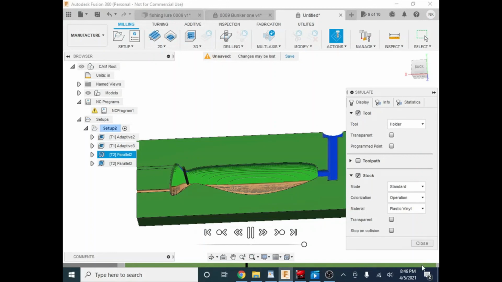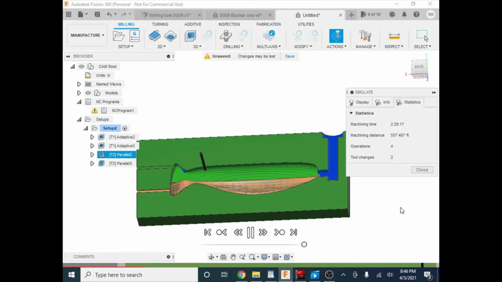We're going to go ahead and skip to the end here, and hopefully it just processes that. And this is where we get into statistics. If I ran this part right now with the speeds that I'd set, I think it was 100 inches per minute or 75 inches per minute, it's going to take 2 hours and 29 minutes to actually do this. And the machining distance is 557 feet worth of travel.